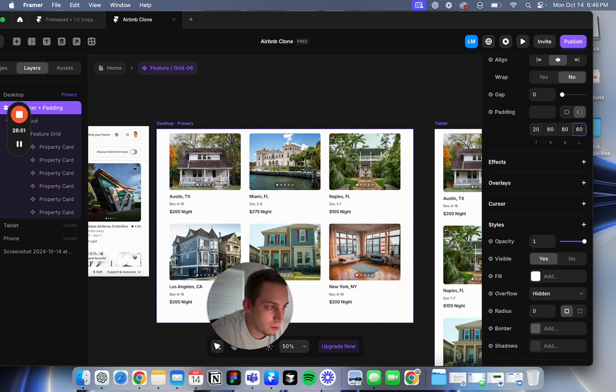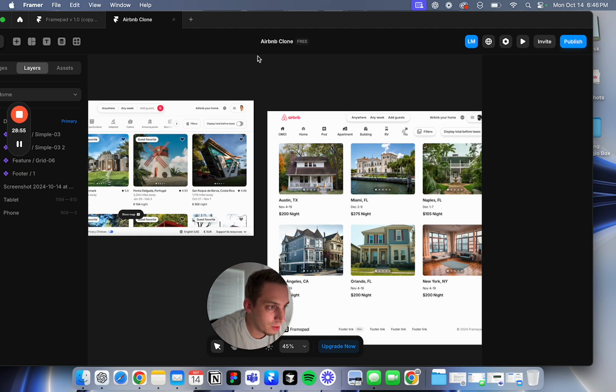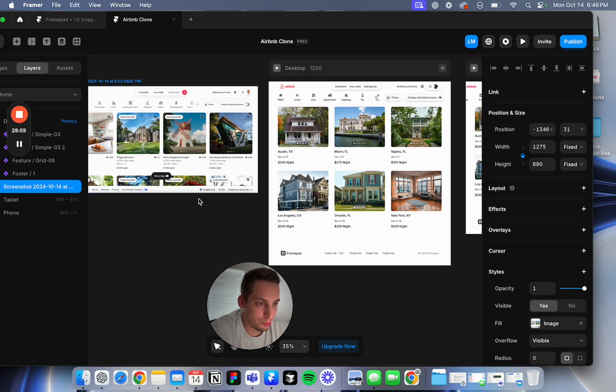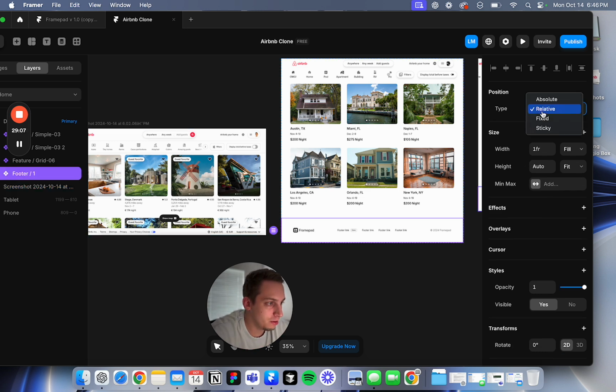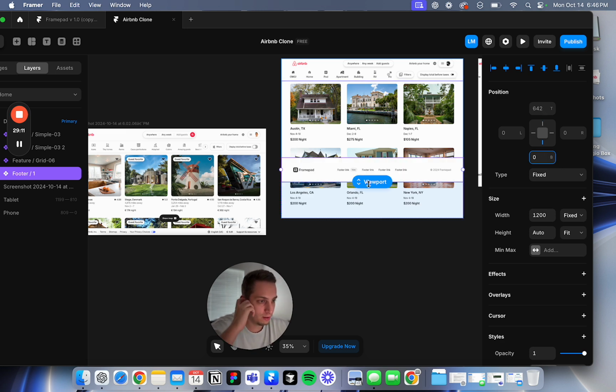So maybe 60, something like that. Yeah, nice. That's aligning everything. All right, cool. So that's looking much better. Now let's do the final thing, which would be the bottom part. So first things first, I want it to be fixed to the bottom. So to do that, we gotta just do like this.